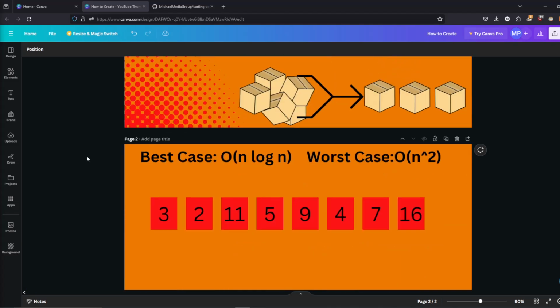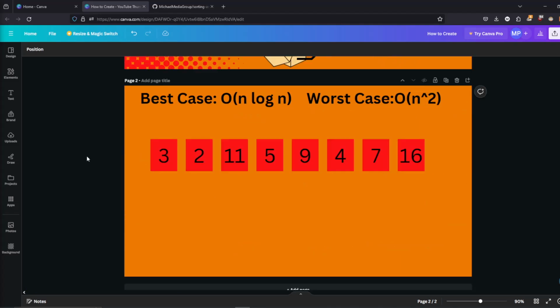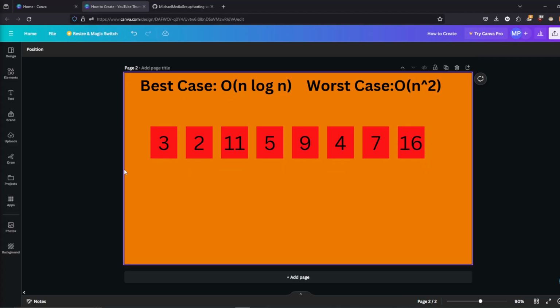Quicksort comes up in both A levels and GCSEs, and I'm pretty sure other qualifications internationally. It is a very common algorithm in computer science. It has the best case of O(n log n) and the worst case of O(n squared), so a polynomial, quadratic. So how does quicksort work?